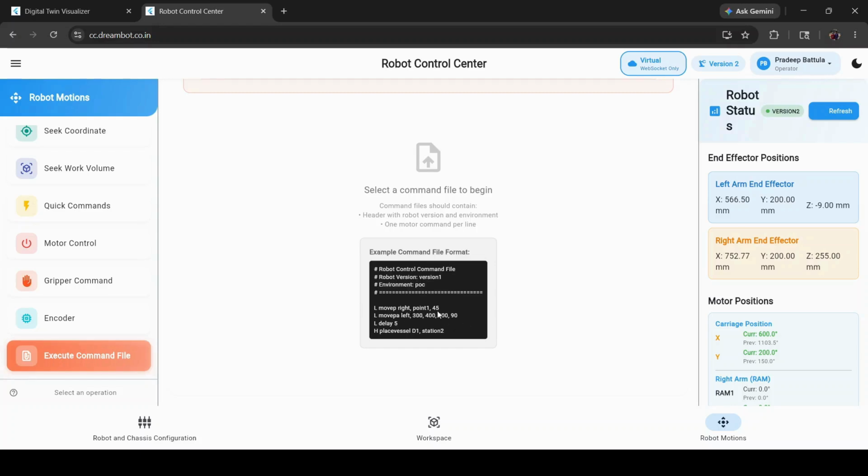movep right, 0.145. The L here indicates low-level language. movep right is a command that refers to move the right arm towards the point. Beside it, we specify the point name, and the 45 tells the angle theta for rotation. Let's see more about them in detail as we start writing a command file.